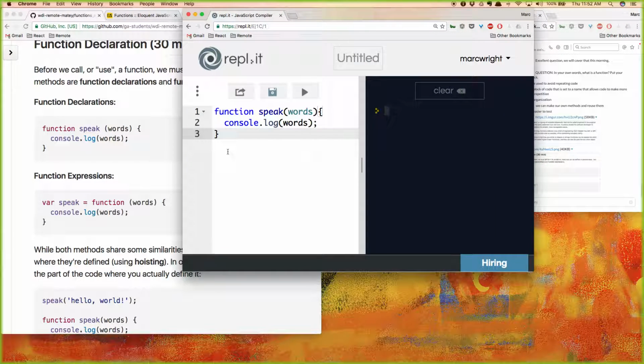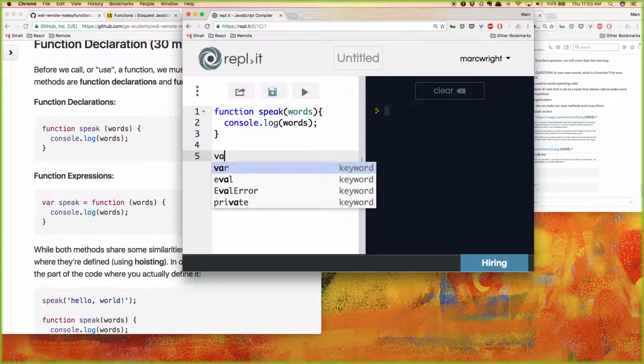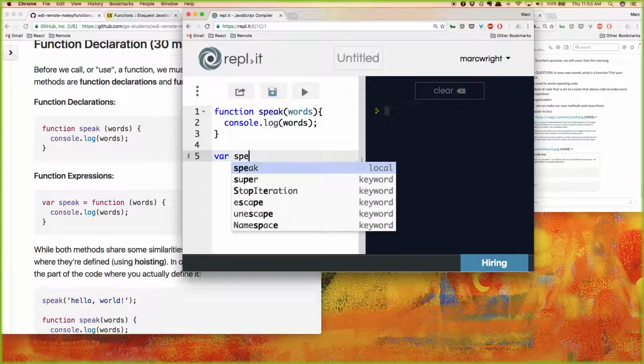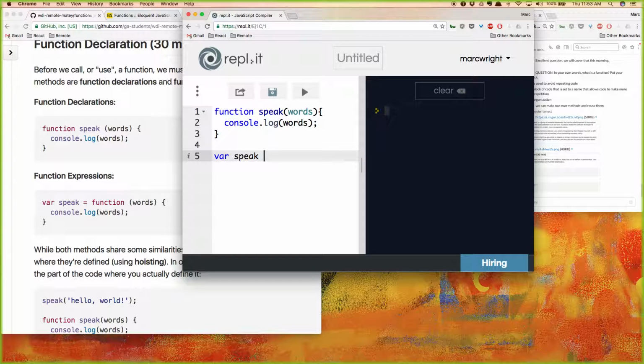Yeah, for sure. Cool. So this is referred to as a function declaration. We use that function keyword first, and then we need to name the function. In this case, we're going to name this function speak, and then we can define any parameters that we want to pass in. In this case, we're going to pass in a parameter of words, and then we're going to console log words. Pretty simple function declaration. If we wanted to define this function using a function expression, it would look just slightly different. So we would actually assign the function to a variable. And it would look something like this.